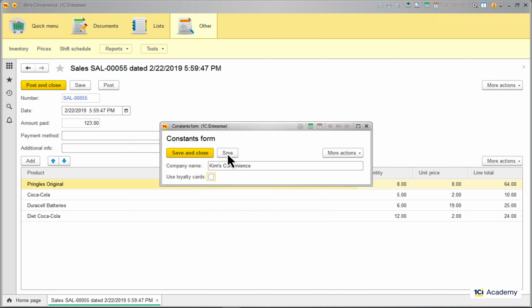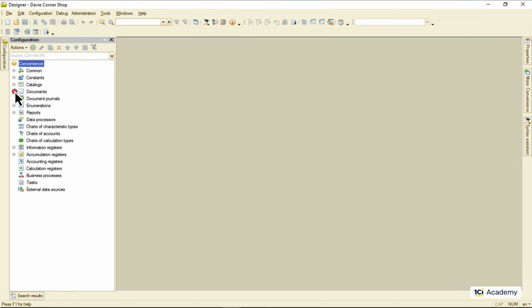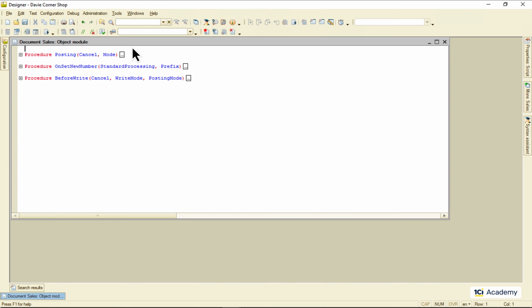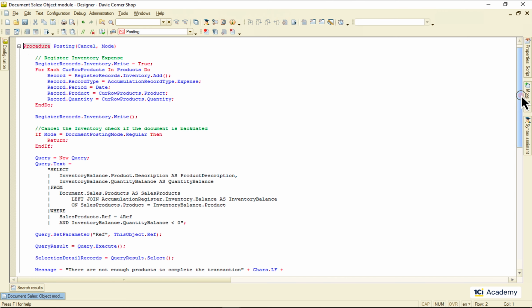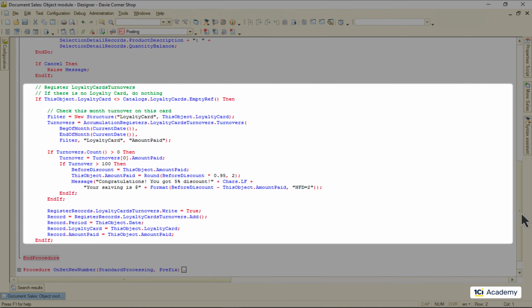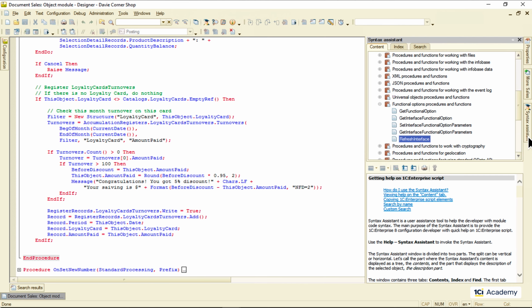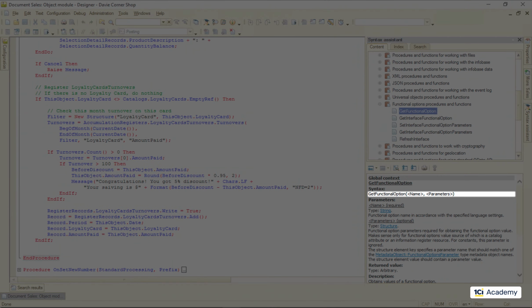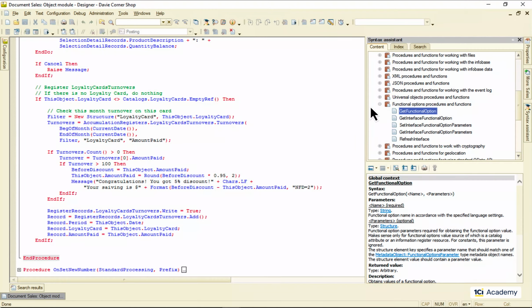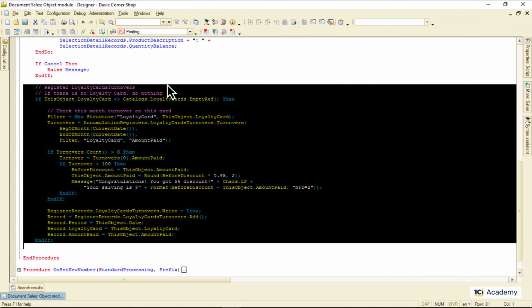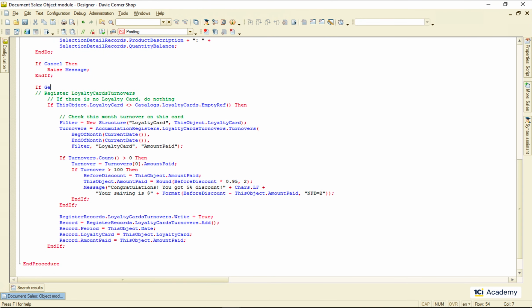Okay, one more thing we need to fix before we go. I'm taking this piece of code, posting the sales document data to the loyalty cards turnovers register. There is no way for the platform to just disable a piece of source code, so this part still needs to be done manually. Let's check if we can read the functional option value from the code. And we sure can. What this function does is just return the value of the constant the functional option depends on. So let's do it. And this is it.